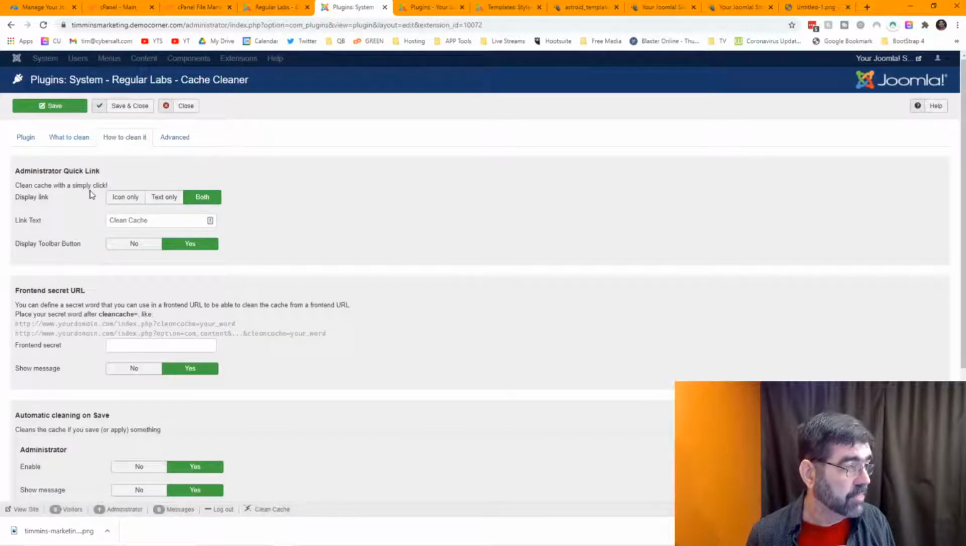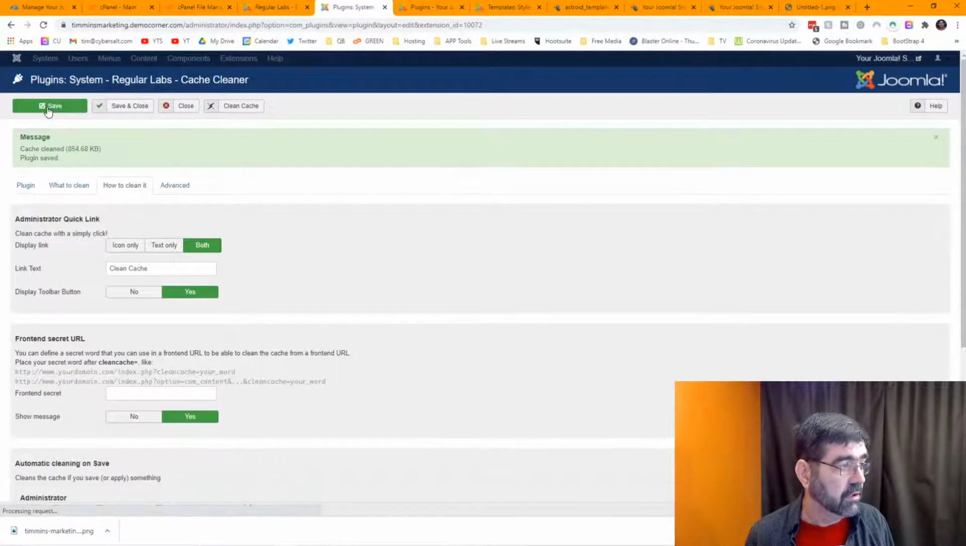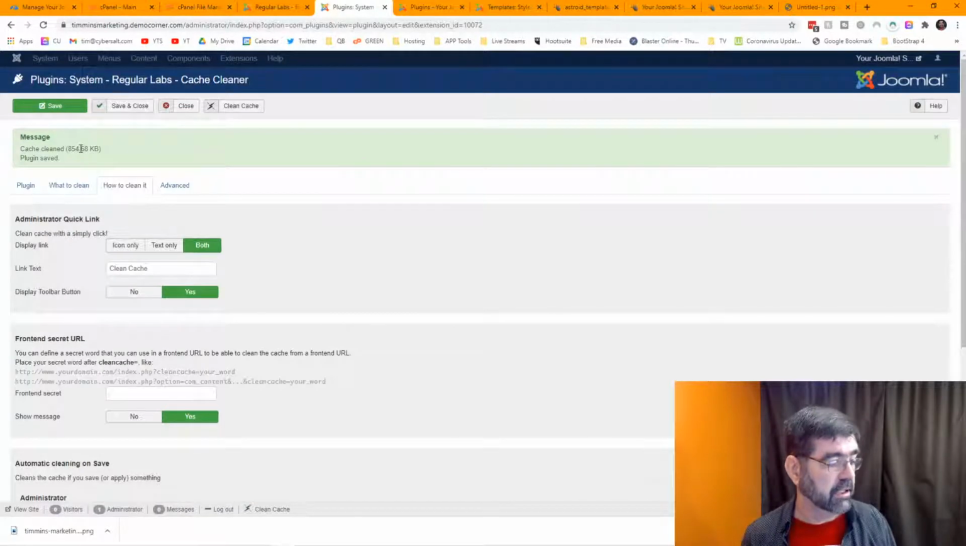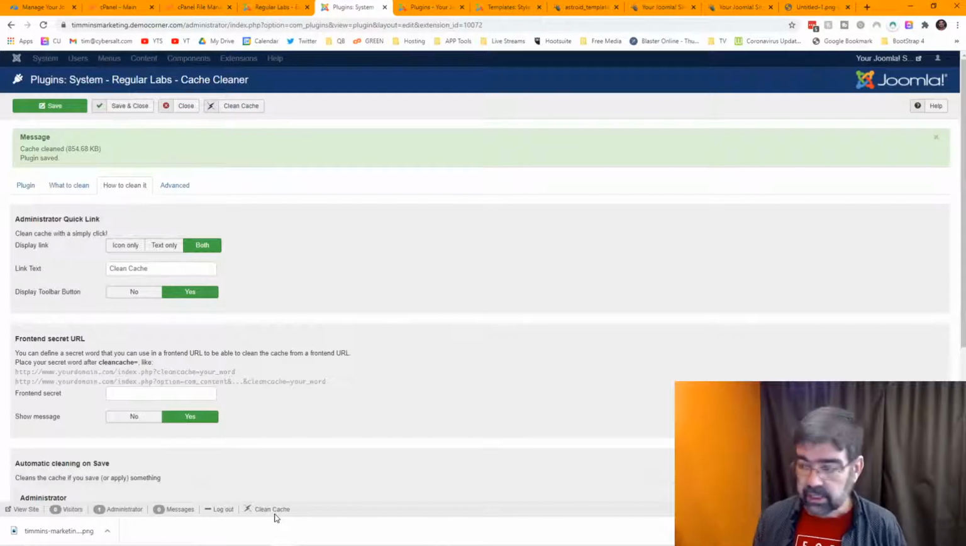Okay, so if we save this, now we save this, and we get this message, cache cleaned. And we have this cache clean button here, and we also have clean cache down at the bottom.